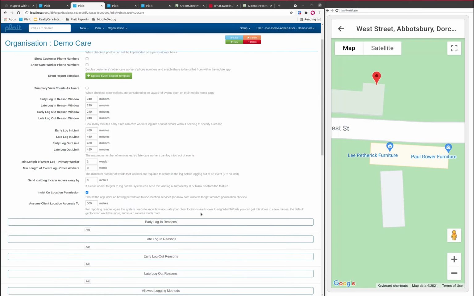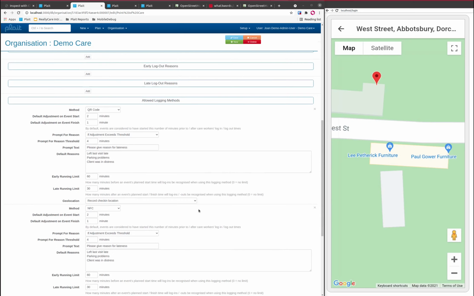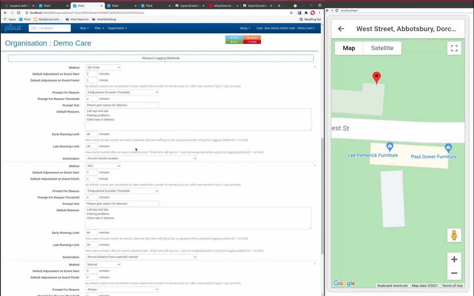So moving on to the changes for Plait Mobile, they're configured here in the allowed logging methods, and we're going to concentrate on the NFC one, which is the one I'm going to be using for the demonstration.